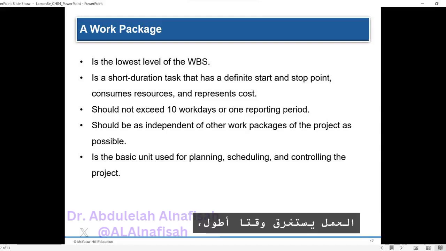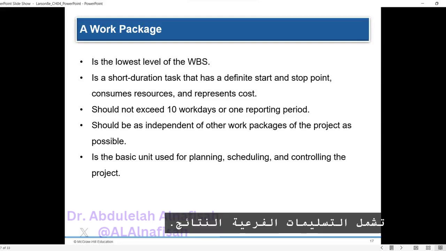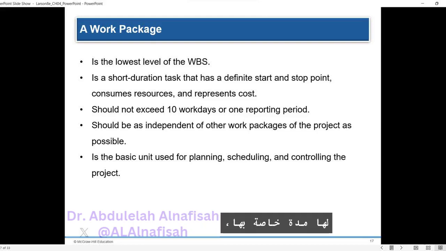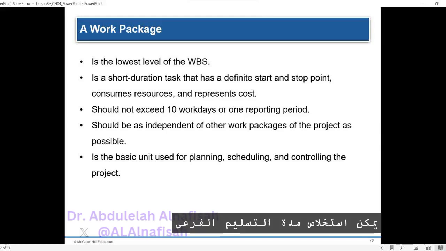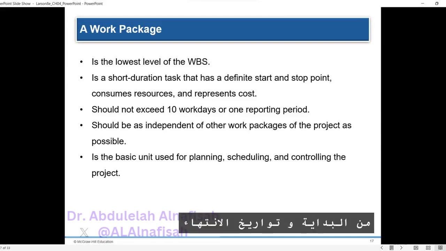If a work package takes longer, monitoring points should be established to track progress and address issues. Work packages should be as independent as possible and not described in multiple subdeliverables. Subdeliverables, on the other hand, include outcomes from multiple work packages and do not have their own duration, resources, or direct cost. The duration of a subdeliverable can be derived from the start and finish dates of associated work packages.